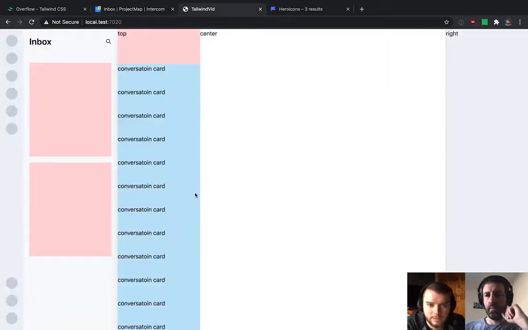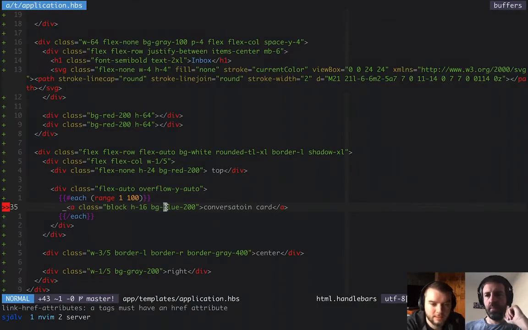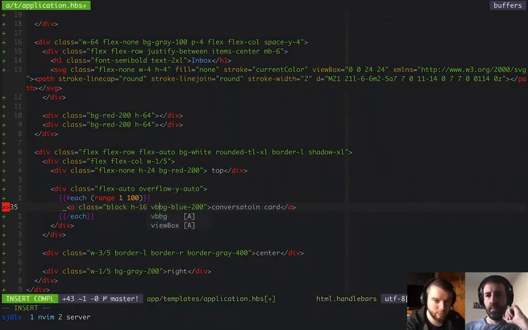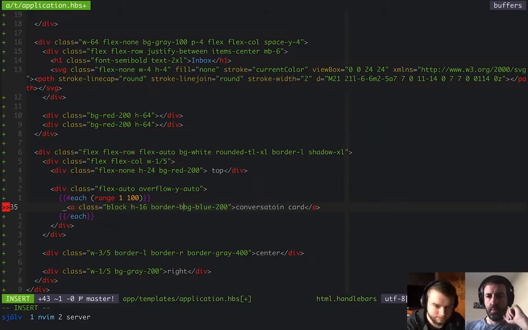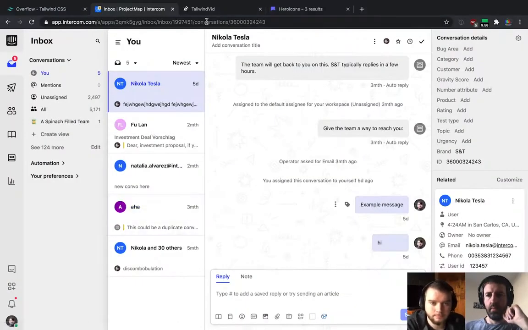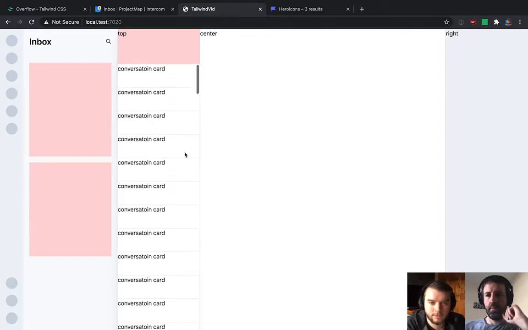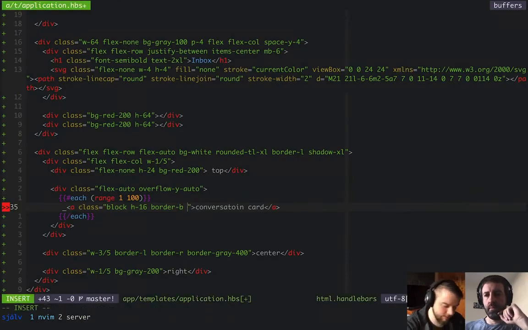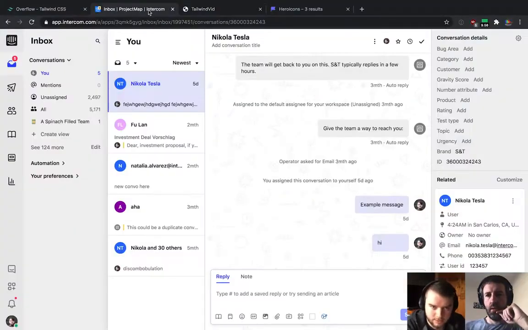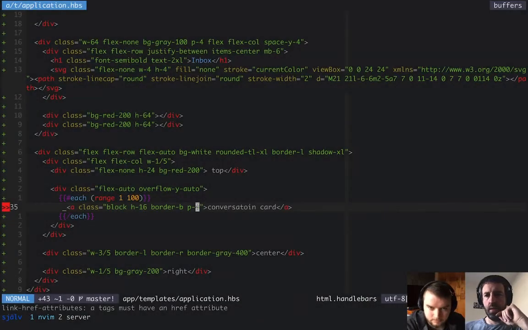We've got these things scrolling, so that's great. Like these conversation cards, they're looking pretty ugly right now, but let's make those not blue. Let's give those a border. Border bottom. Yeah, cool. Why not? Cool. So those are close enough. Let's give it some padding. And again, you can tweak these values as much as you need to, just to get a little bit closer to this design.